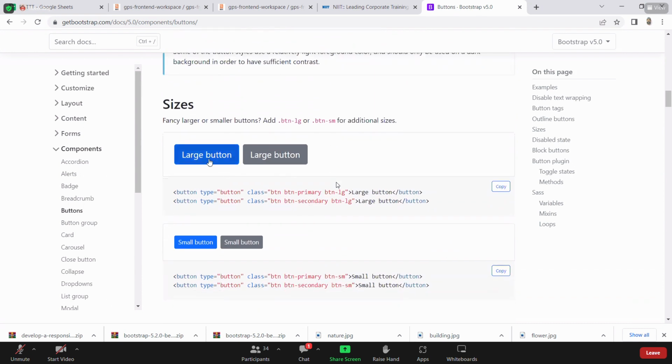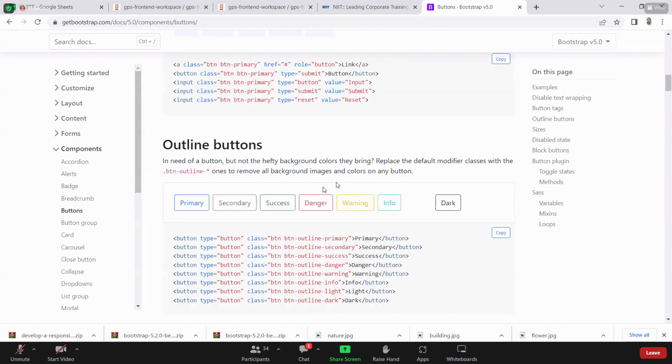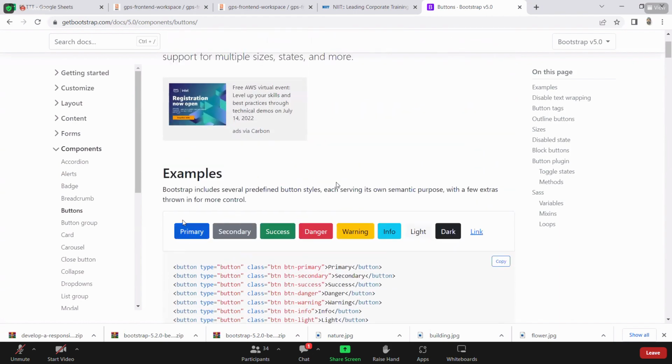Similar fashion, you have a large button. What is the class you should use for getting a large button? Tell me. BTN hyphen LG. This makes the button a large button. Okay, BTN primary, it makes the button like this.